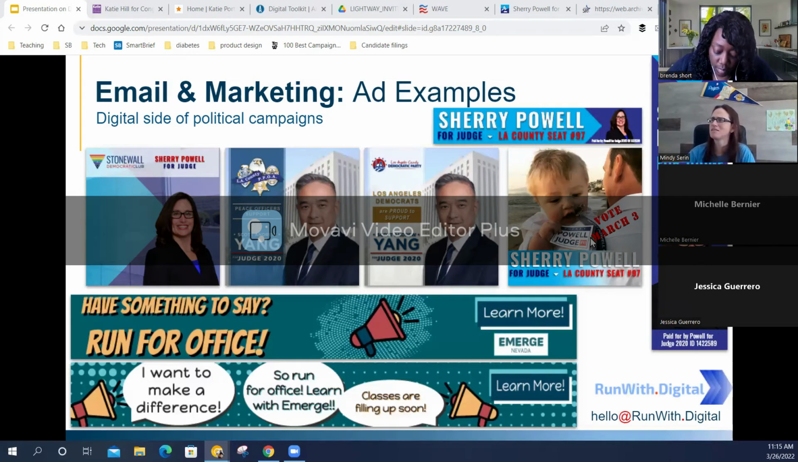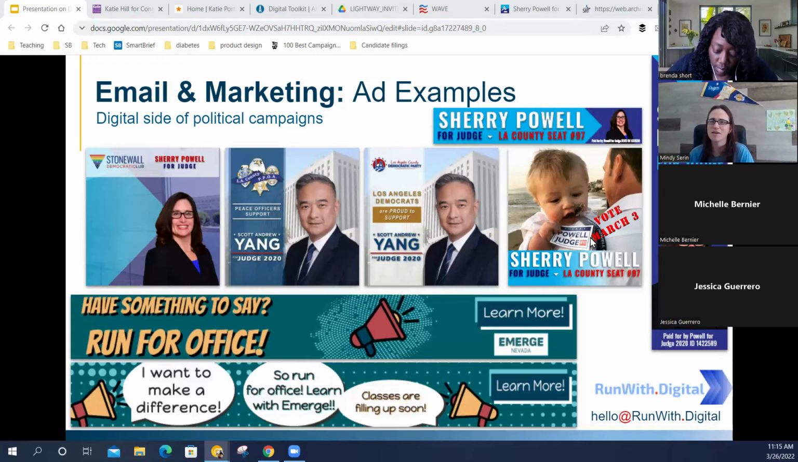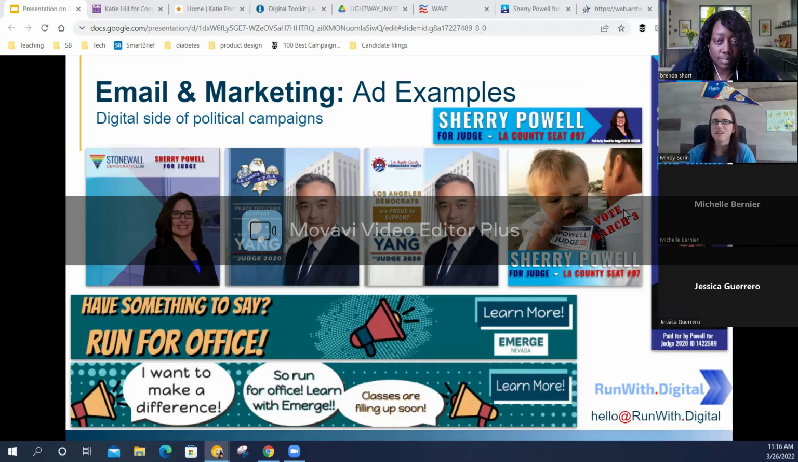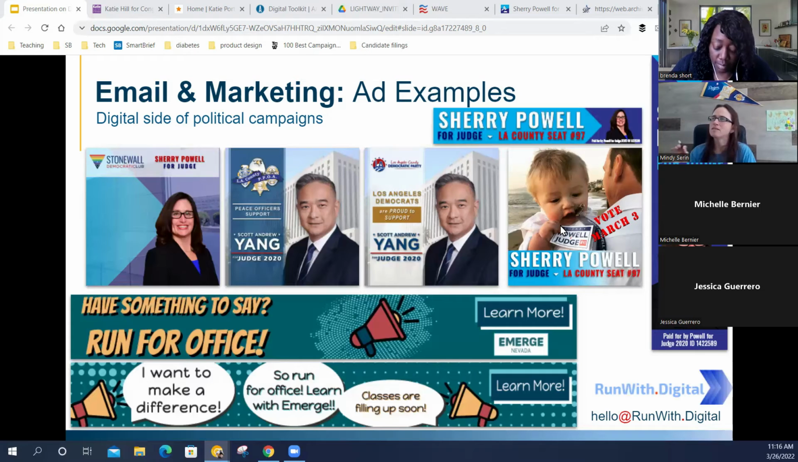This picture, this cute little squishy baby, I can tell you as a mom, if I see a squishy baby, I'm voting for that person. That baby is just really cute. It's not her baby, the candidate's baby. This obviously isn't Sherry Powell. This is the dude back here. I think it's her brother. I think the kid is her nephew. I don't know, but this is an ad that I sent to parents. And so this is where I make the biggest impact.